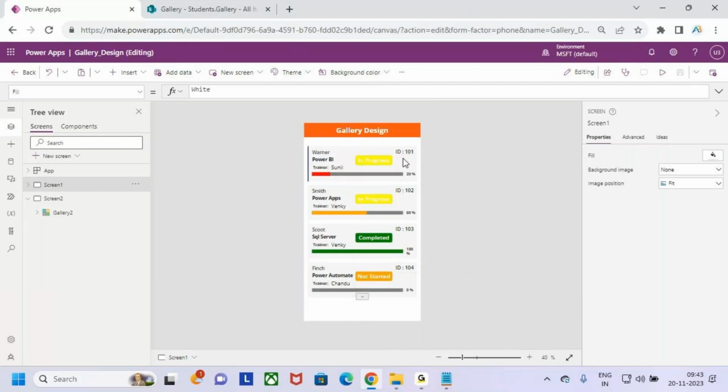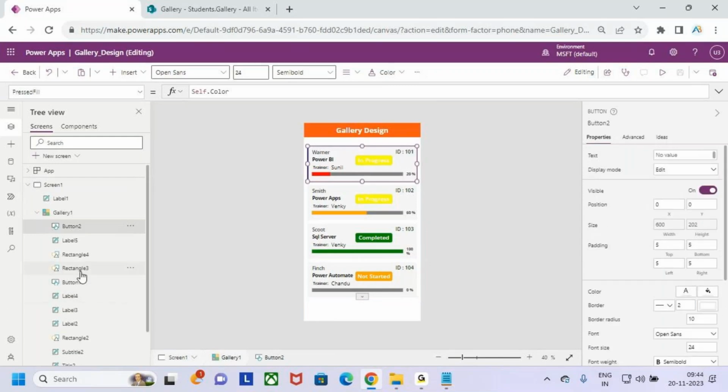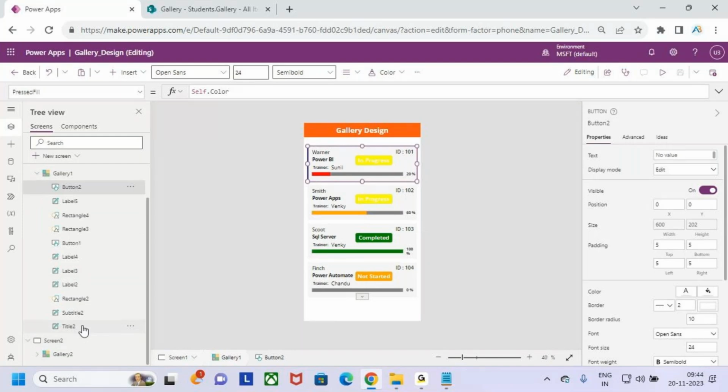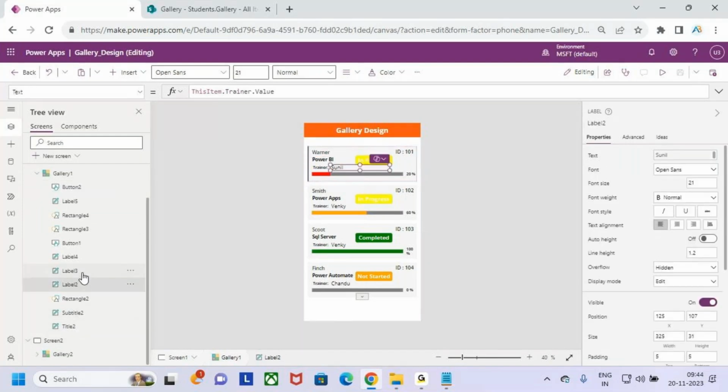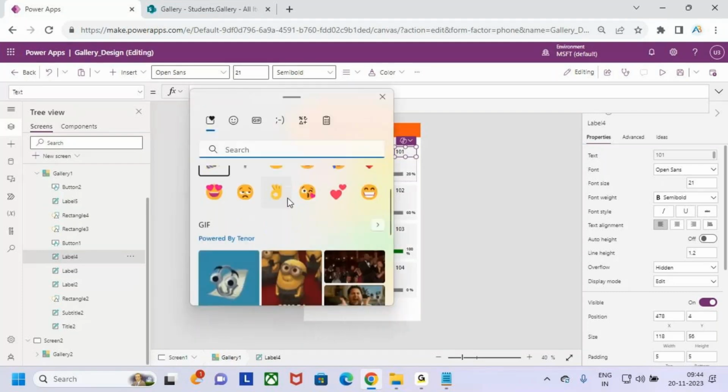And also one more thing: if you see here, the ID is there, right? Student ID. Let me select this one. Label. What is that label? This is the label, student ID. Now I'm keeping the student ID here. Instead of ID, if you want to keep any special images, if you want to keep the images in your system, press Windows plus dot. Now it will display the images. You can select the images.